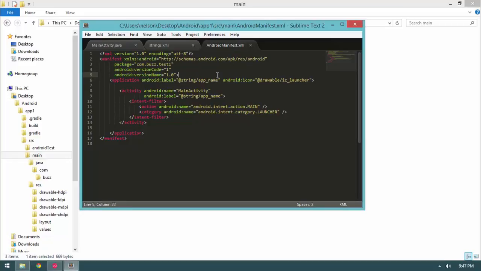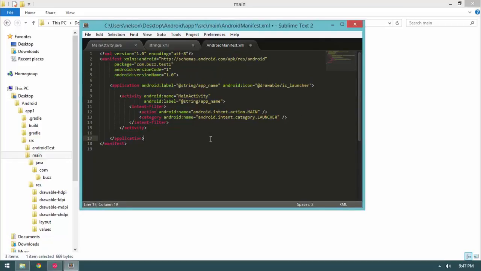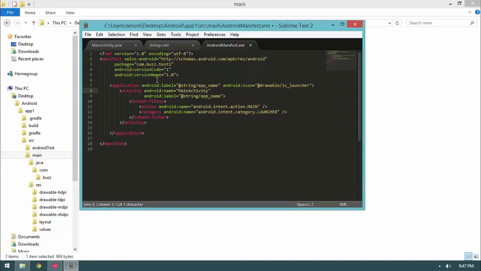And then finally, we have our actual manifest element. Up here, we see that package is com.buzz.test1, the version code is 1, and the version name is 1.0. Not surprisingly, this just specifies the package name. Remember, the package name is the unique identifier of this application on an Android operating system. And then we have our version code and version name, which just tells, for example, Google Play Store or the Settings app on Android what version our application is currently on.